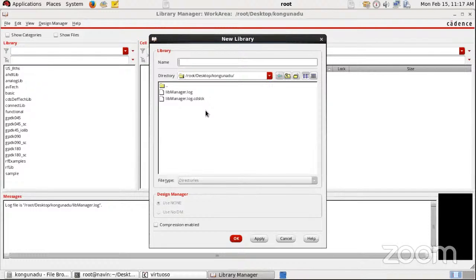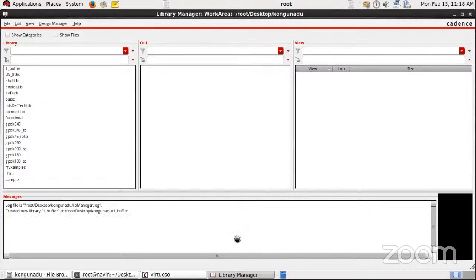Okay, so I'll name the library as one underscore buffer. Don't make use of space in between. Instead of having a space, I am making use of underscore. And case sensitivity: if you are giving anything in capital, then it has to be in capital. That is what Linux is all about. Linux is case sensitive. So give a name for the library and click on OK, right?